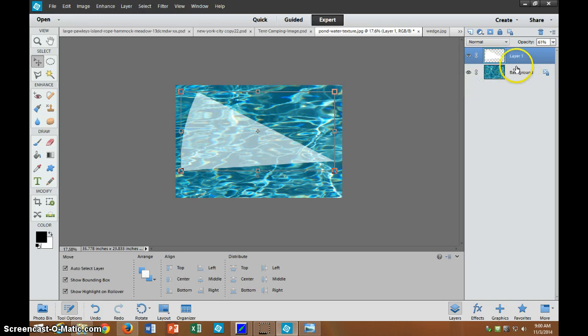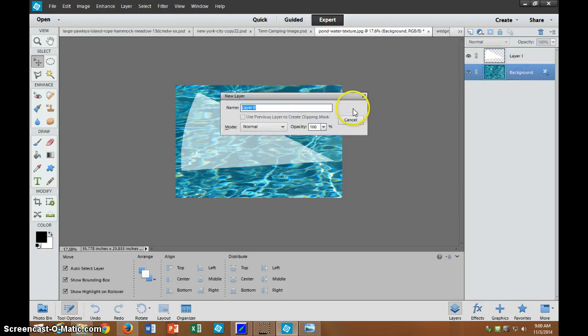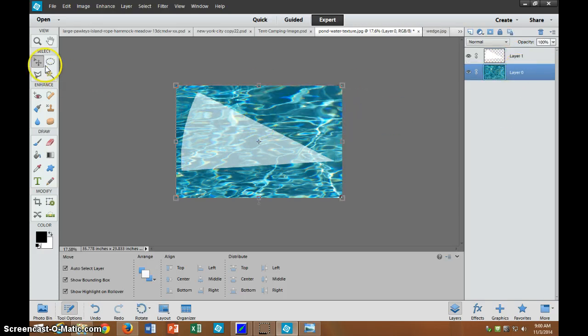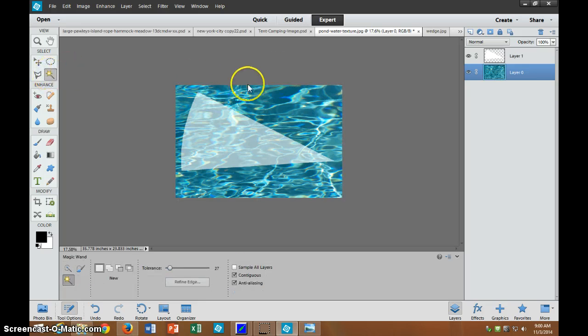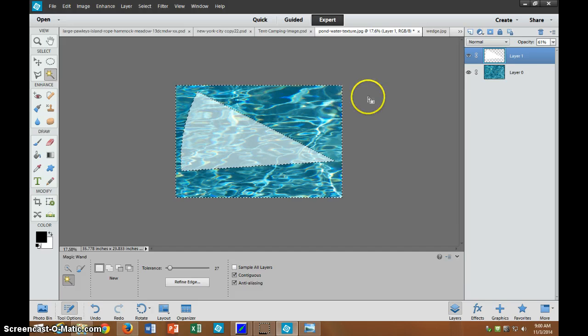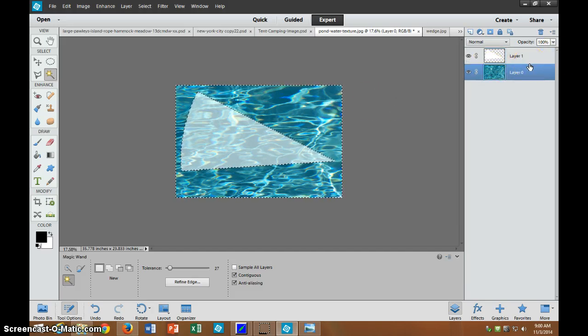Now the next thing we're going to do is we're going to get rid of everything on the outside here. We are going to unlock the layer. We are going to take the marching ants now, and we want marching ants around this wedge. So we're going to click on layer 1, which has the wedge. We're going to select around the wedge. We're going to go back to layer 0, which is our background, and we're going to hit delete.